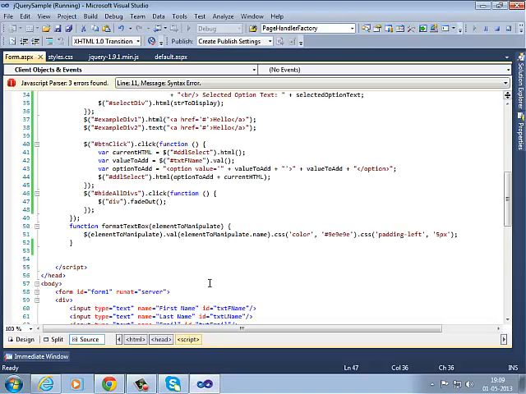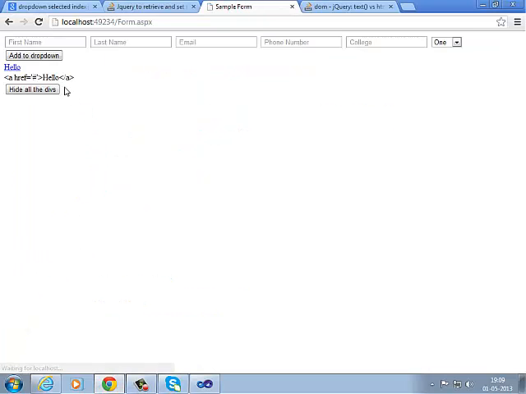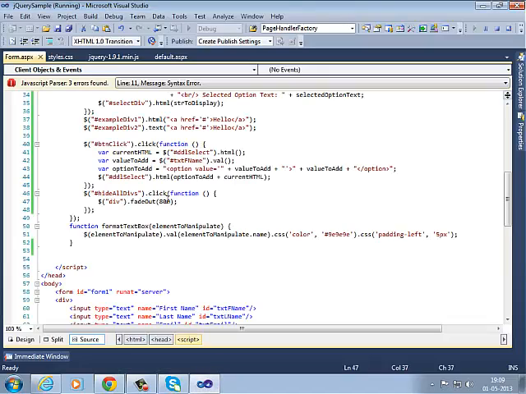Dot hide is also there. But then that will not have that effect of fading out. For example, I give it 800 here. It takes time. So 800 is 800 milliseconds. So if you want to have 1 second, you'll specify 1000.